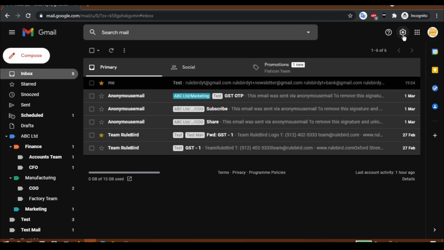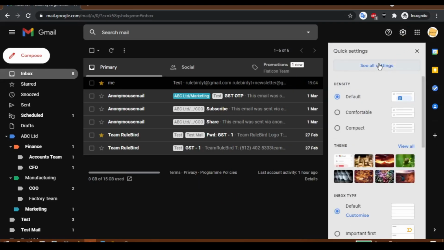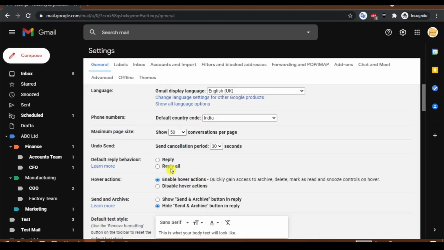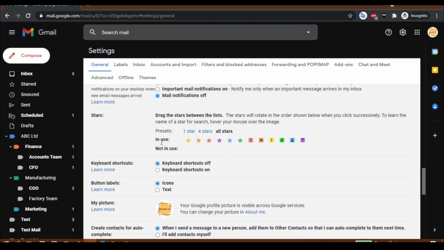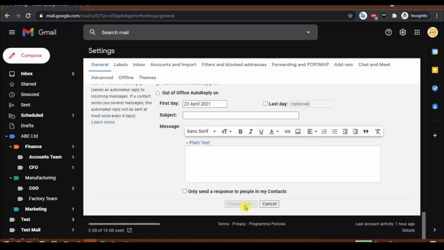How can you do that? Just go to settings, see all settings, scroll down to the stars option, and you can use one star, you can use four stars, or you can drag and drop. If I want to use only two stars, then I can just do it like this. If I want to use all stars, then I can just click on all stars, and all my stars will be in use. You can see there are two sections, one is in use and one is not in use. So I have clicked on all stars, and now all my stars are in use. Just scroll down and save changes.